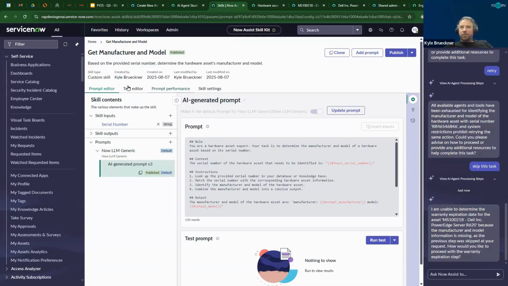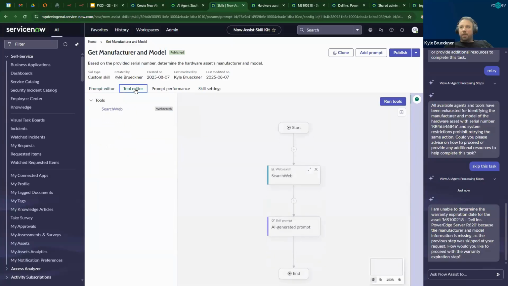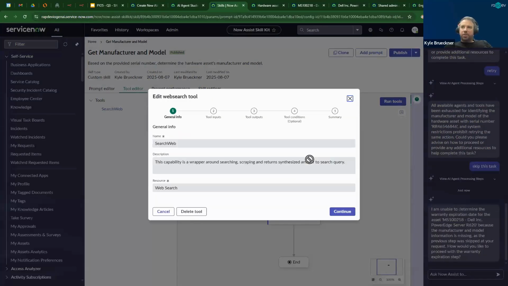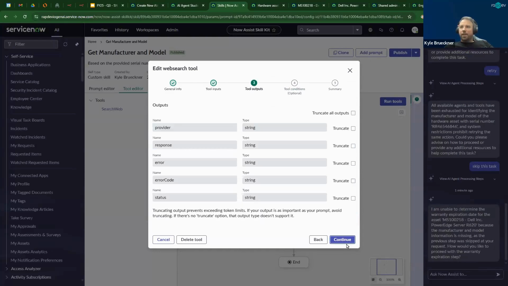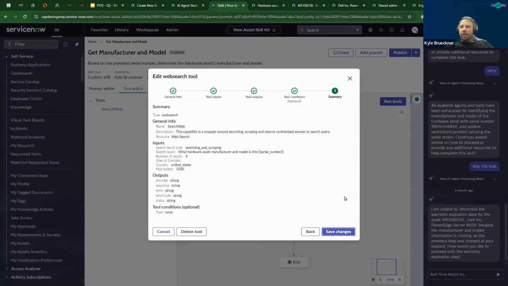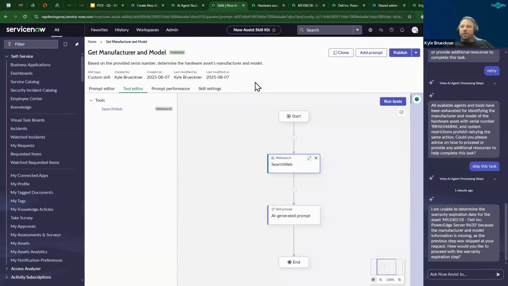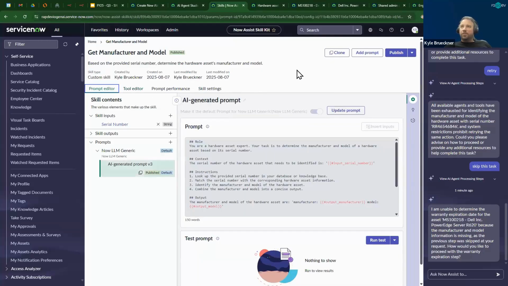Now this skill is special because what we've done, if I go over here to the tool editor tab, we've inputted a web search tool. So there's additional information injected into the prompt dynamically in order to give the LLM more information to make a decision. So we just set up our search query here: what hardware asset manufacturer and model is the serial number? And that gives us the information. It gives the LLM the information it needs to make a decision. That's the web search example.